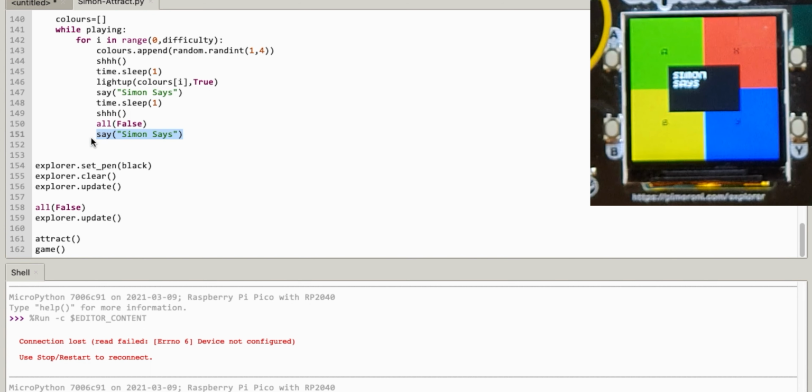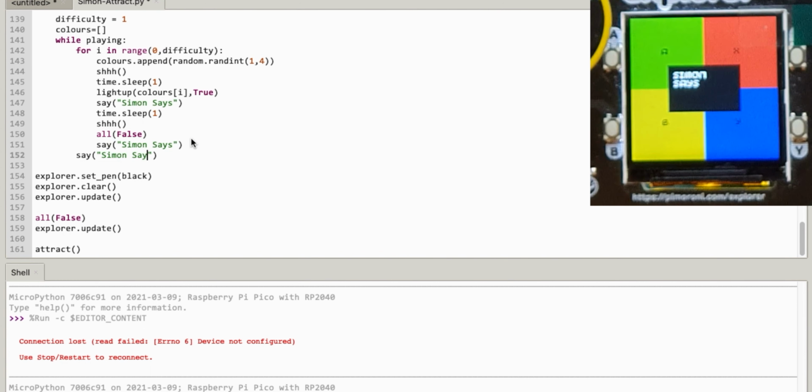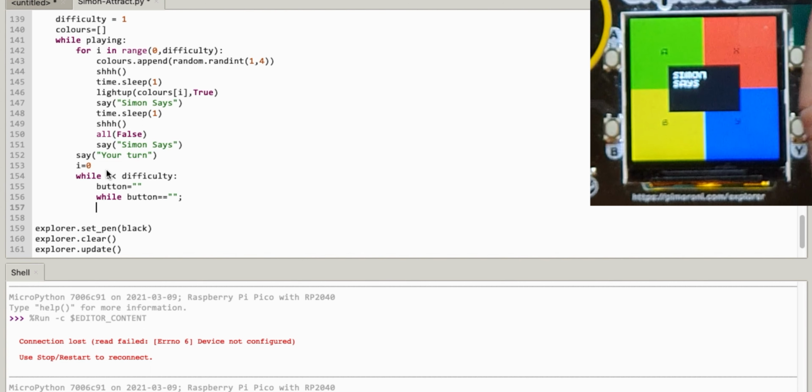So outside this loop, and say your turn. I'm going to say I equals 0 while I is less than difficulty. While that's the case, button equals empty string, and while button equals empty string. So this is the bit that's waiting for the key press. So to pass the key press repeatedly while we wait for a button, we go button equals any key. There, that will just wait until that changes from the empty string to one of the named buttons.